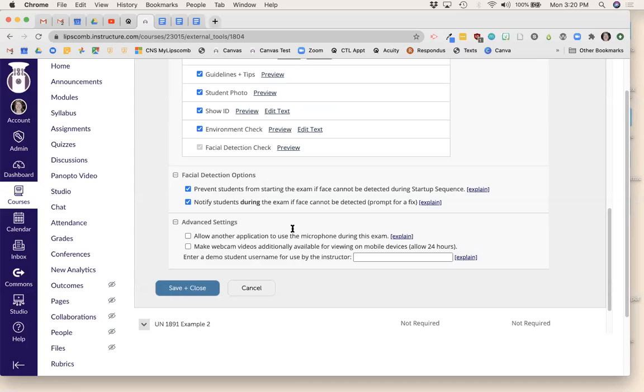Any questions about facial detection or advanced settings for the Respondus Monitor? We're good. Okay, I like seeing thumbs ups here. All right, trying to get all of you on one screen on my end.